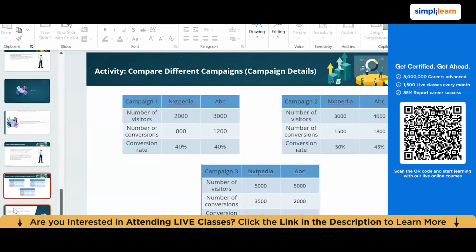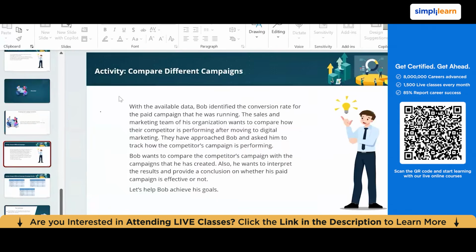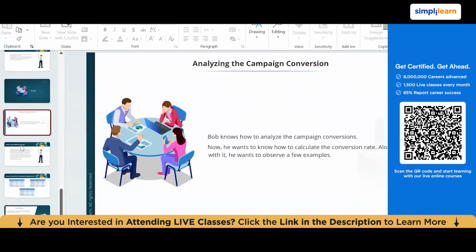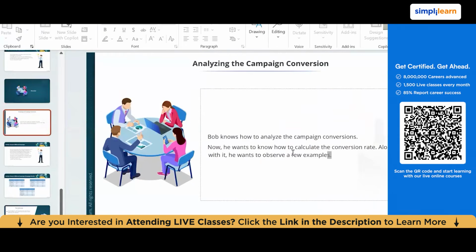So they have given data here as an example. Can you see, analyze the campaign conversion? Bob knows how to analyze the campaign conversion. Now he wants to know how to calculate the conversion rate. Along with it, he wants to observe a few examples. So they have given you an activity over here, right? With the available data, Bob identified the conversion rate for the paid campaign. Now, see, guys, this is more based on formula.